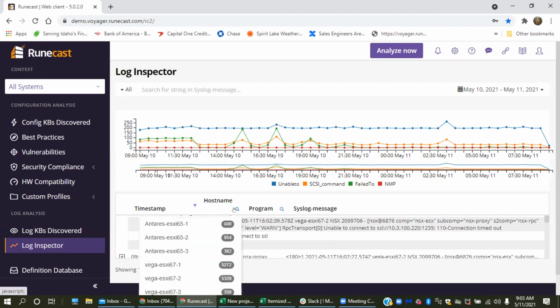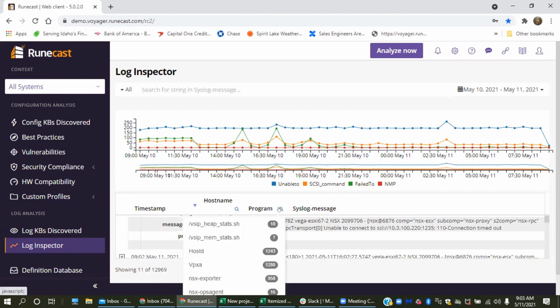We give you the opportunity to look at by host name, number of logs per host. You can see quickly the major violators. If you open up program, you can see which program within the kernel is generating the most logs.